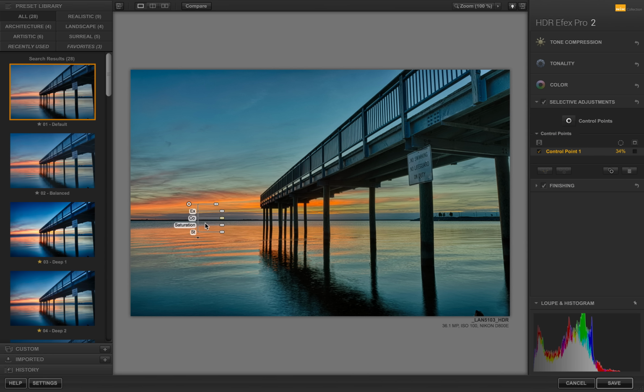So we're going to reset that. There's a little down arrow here, and that will give us the black point, white point. This is temperature, tint, and the method strength. So you could really adjust just about anything with any of these adjustments with control points if you so choose.